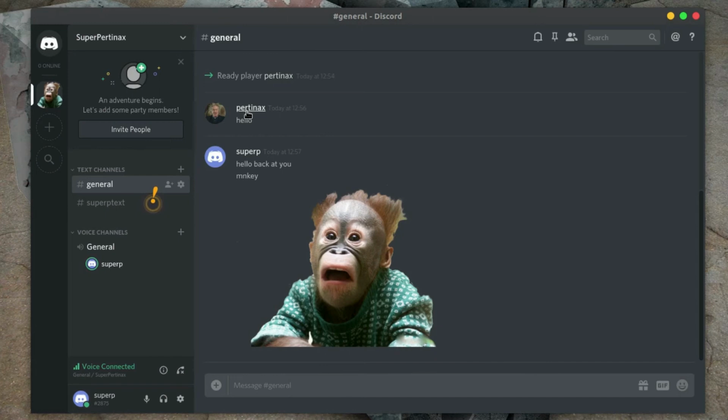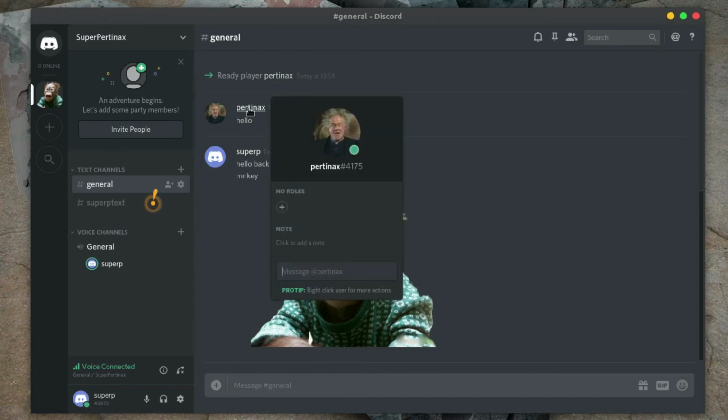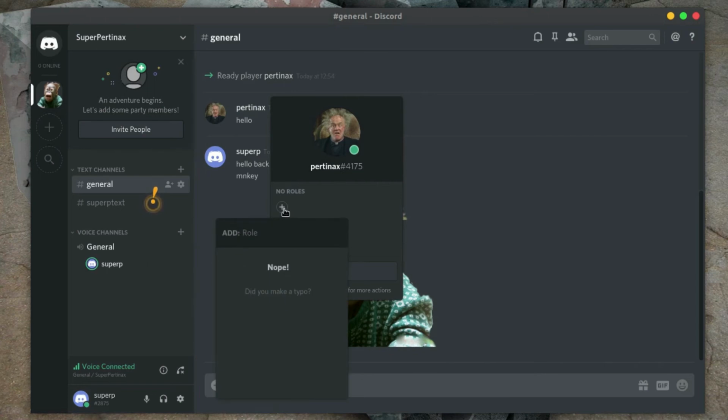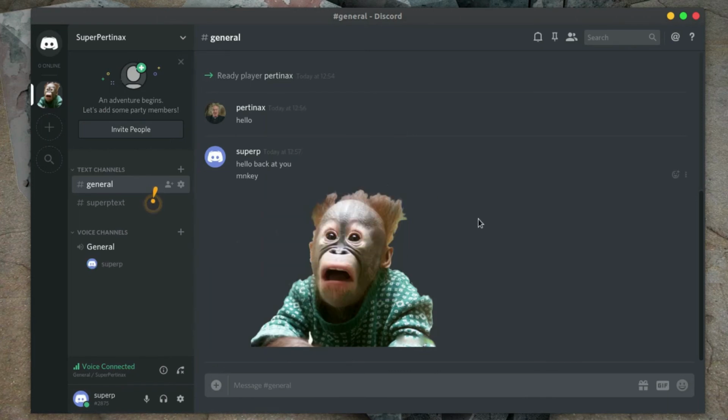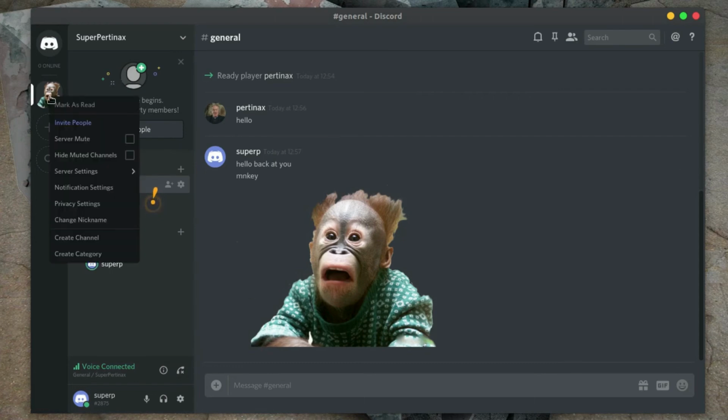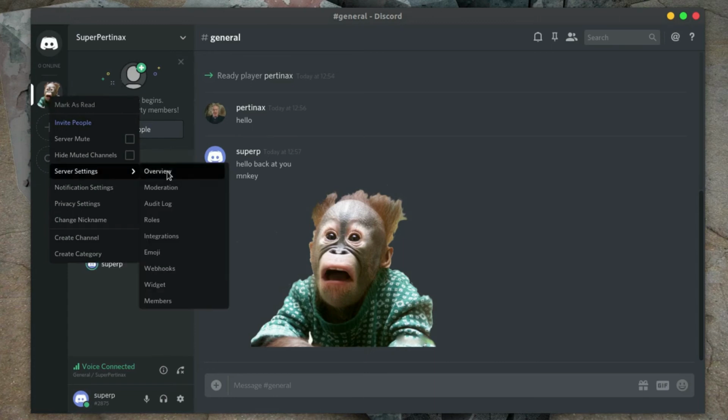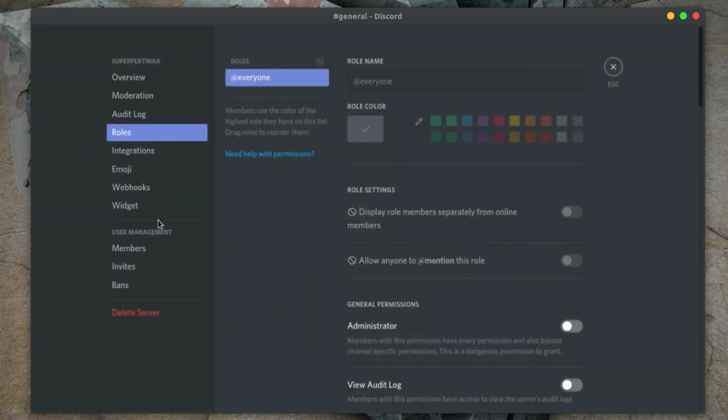I can right click or click on the person that has joined the chat room, and I can add some notes. I can add a role, and the way we add roles is, let's say if this particular chap here was somebody that I wanted to be a moderator on this channel, then what I could do is go up to my server icon here, down to server settings, and then roles.